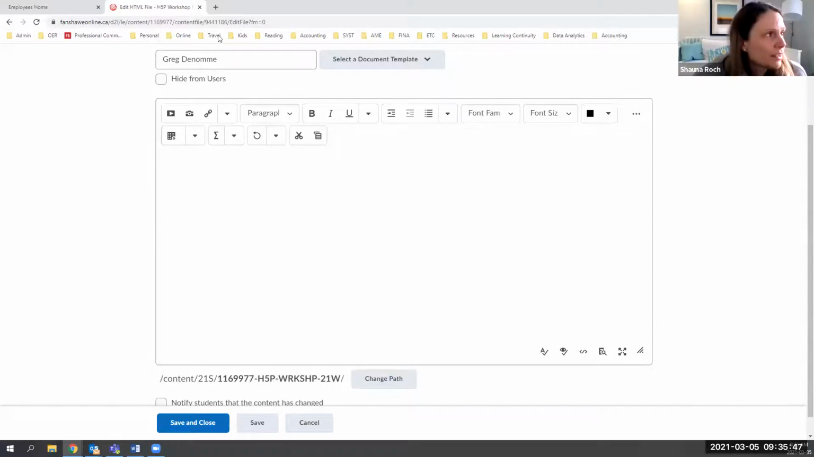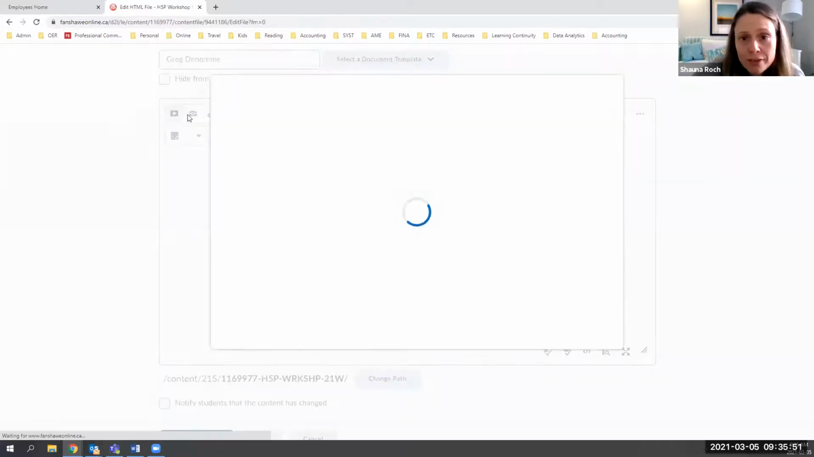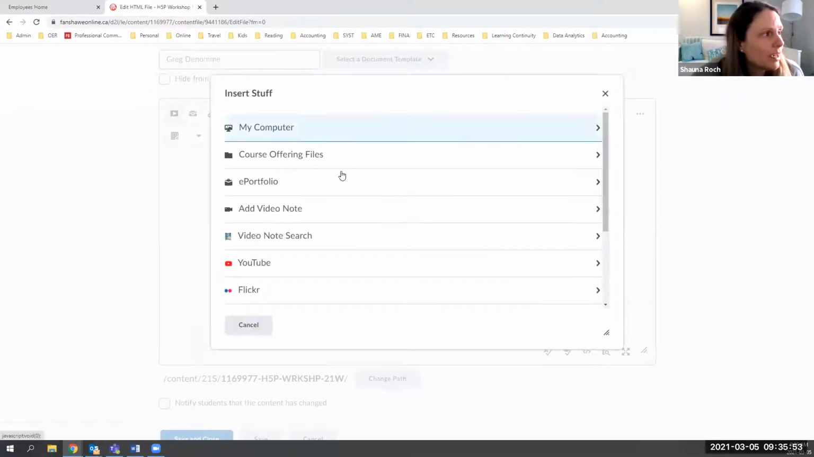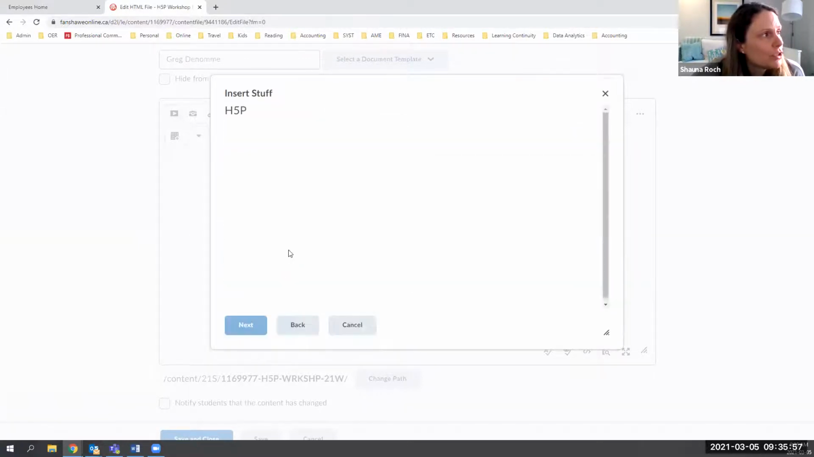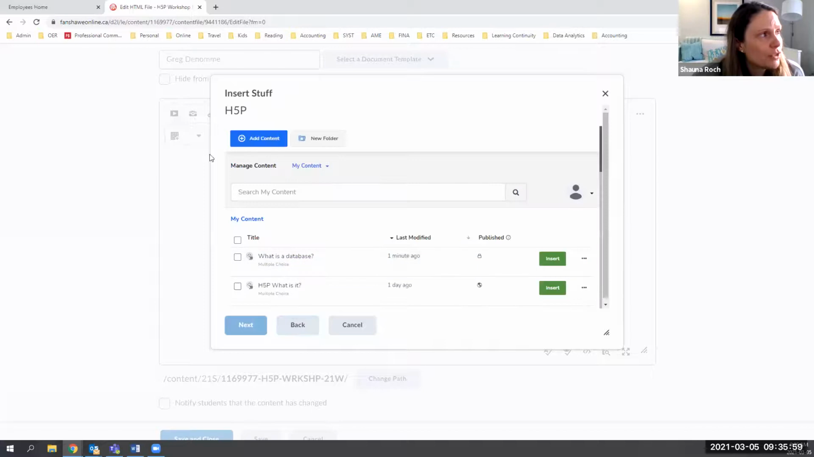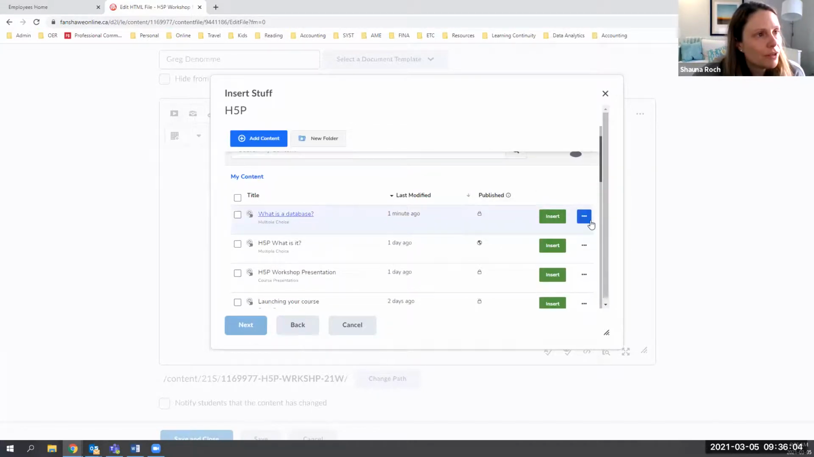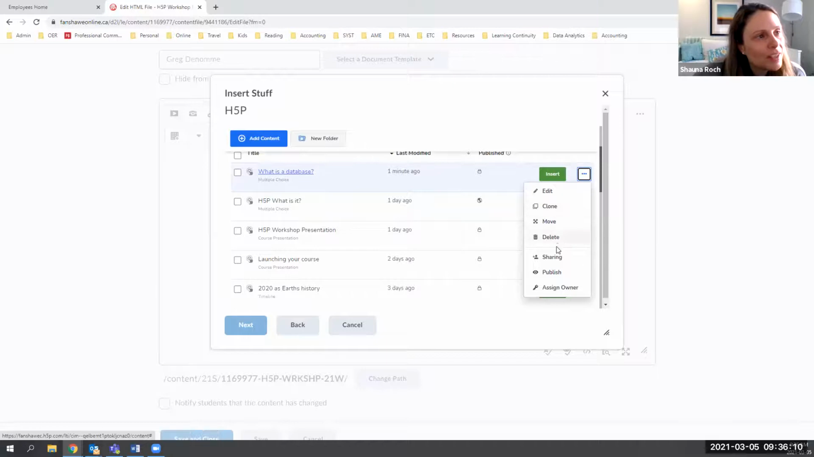I like the question you had because I actually didn't know if I could delete something once it was in my H5P library. So that's a good question too. If you do go into your H5P library, so you go back to your insert stuff, you do have a whole pile of options here. If you go to the little ellipsis button, you can clone it, move it, delete it, share it, publish it.